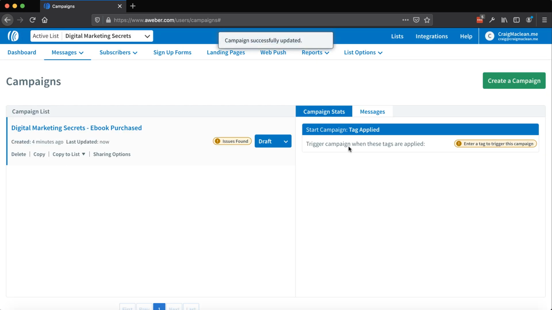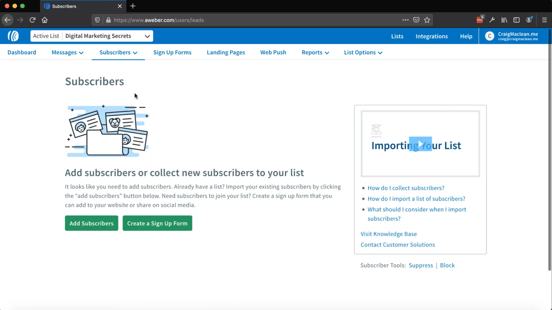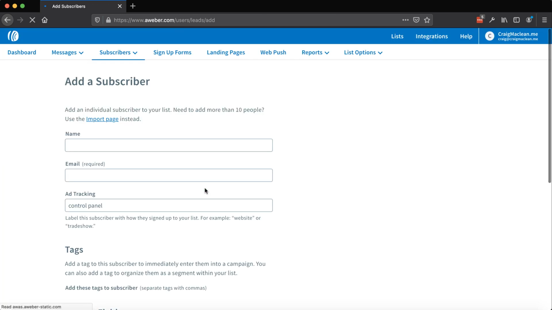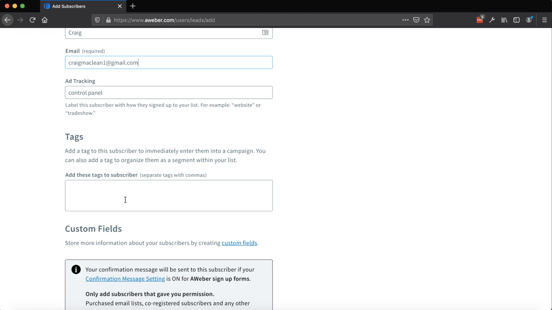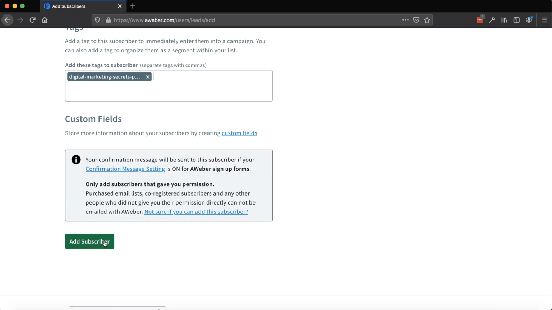We're going to navigate to subscribers and subscribers. And you're going to see we have no subscribers here. So I'm going to go ahead and add myself. I'll choose add subscribers, add one at a time. And I'll add myself here. And under tags, I'll enter the tag name that I used on the order form and enter. And I'll click on add subscriber.